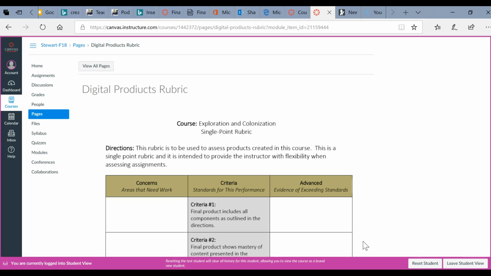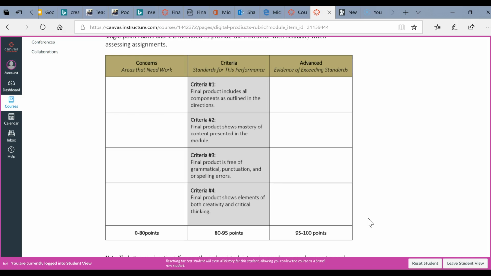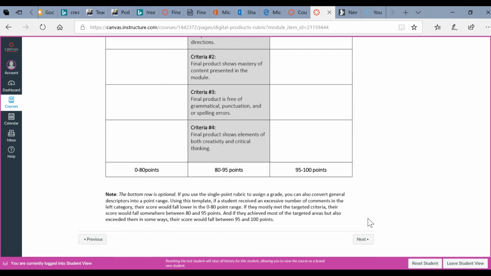Here we have a rubric for digital products, and this rubric is important because with the creative nature of this course, I wanted to have a rubric that was flexible, and so with this rubric, instructors are able to have a little bit of wiggle room as they grade products created by their students.